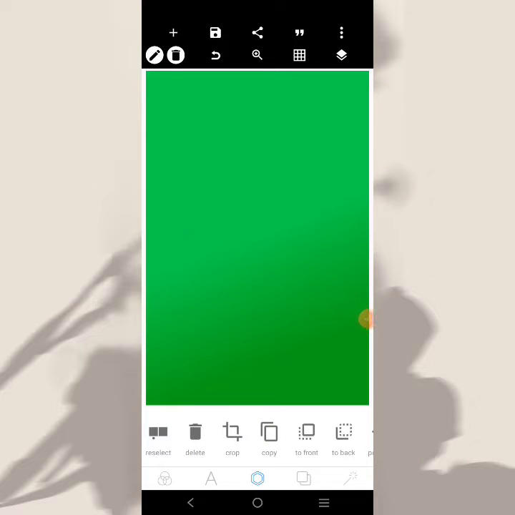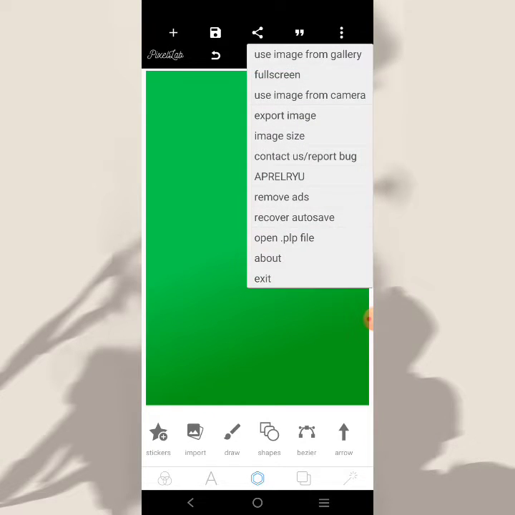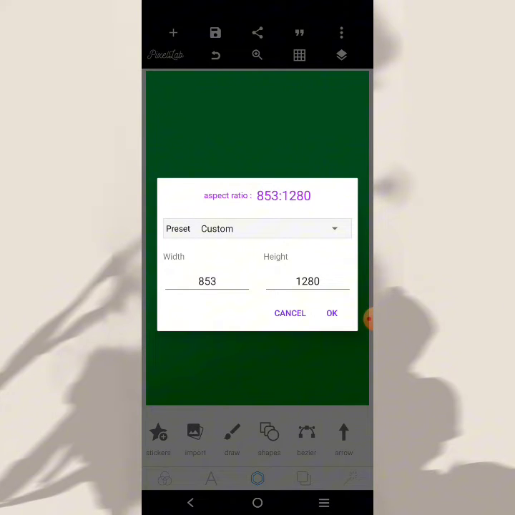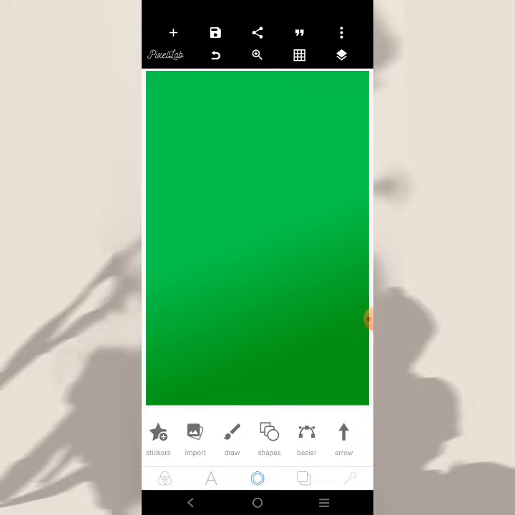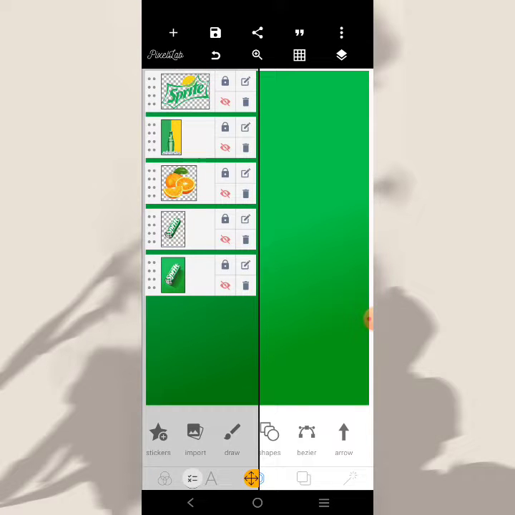A very simple and creative Sprite ad. This is the size. All right, this is the size. Now, right here, I have some stuff I have put already. This is what I want to work on first.